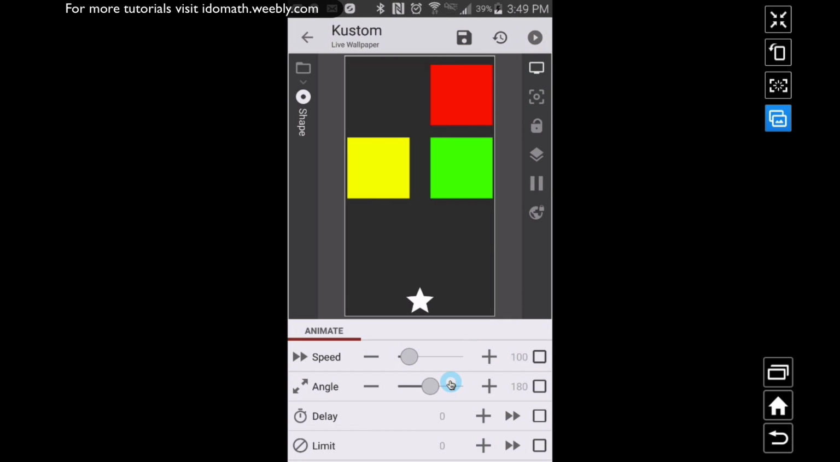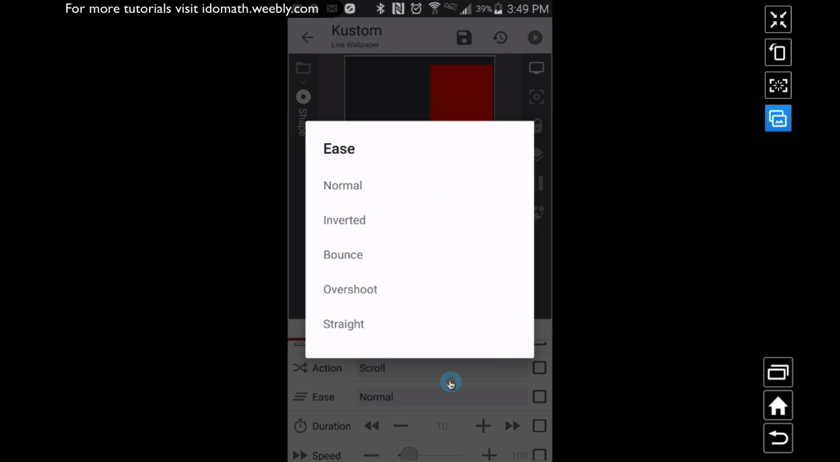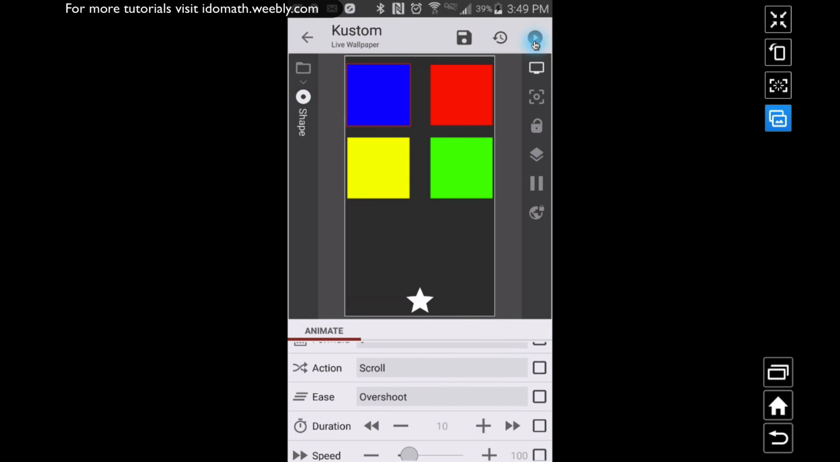All right, and you can give it an effect if you want to, like if you want to, you know, overshoot. That's going to bring it off, but it's going to overshoot when it comes back in too. So do that if you want. I'm just going to leave it at normal.